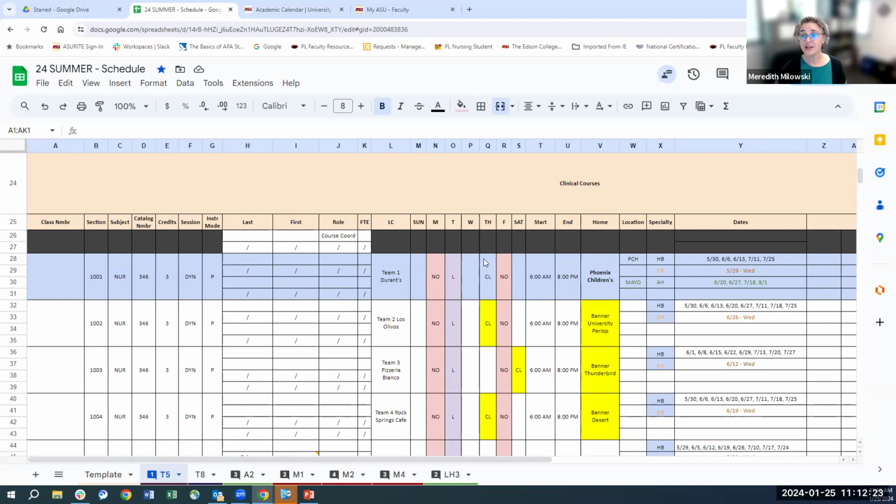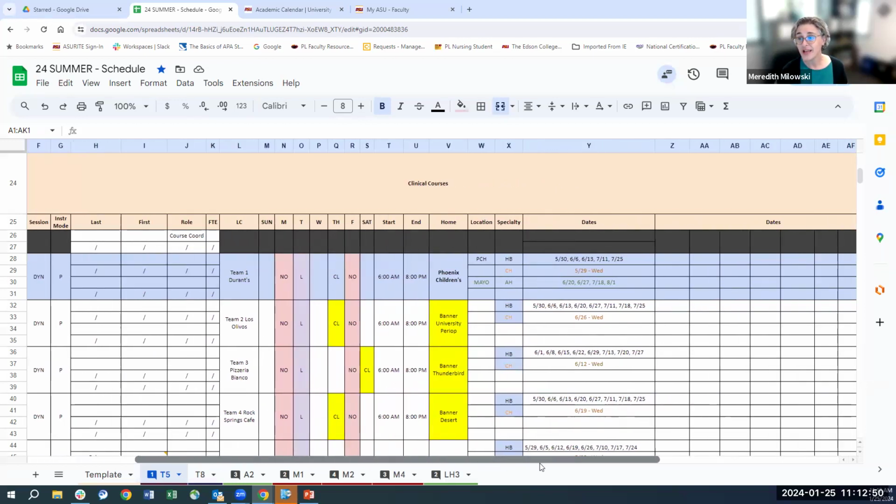So under this one, team 1 is Durant's. And they actually have didactic or lecture classes on Monday and Friday, so they can't have clinical on those days or lab on those days. They have clinical on Thursdays. And this tells you under home where the clinical is going to be. So if you want a clinical near your house, this is what you want to look under as to where the location is. Most importantly, we want you to be looking at the dates. So make sure that all the dates that are listed here are dates that you can be in clinical with your students.